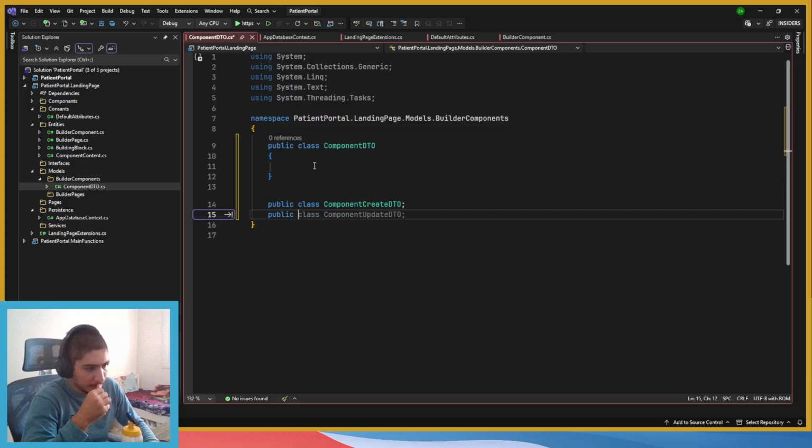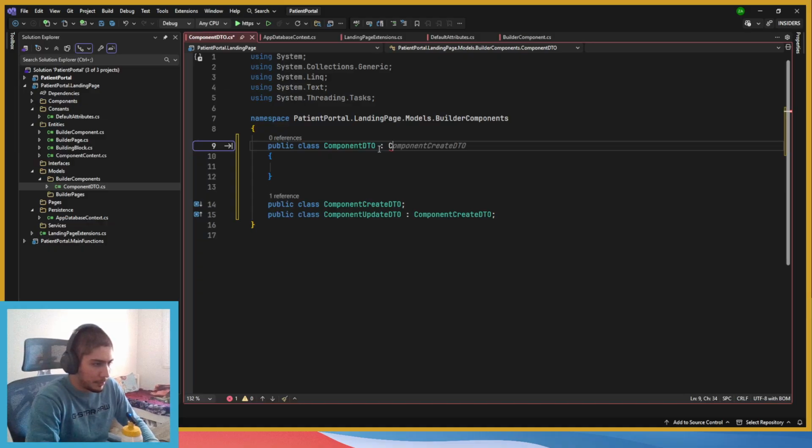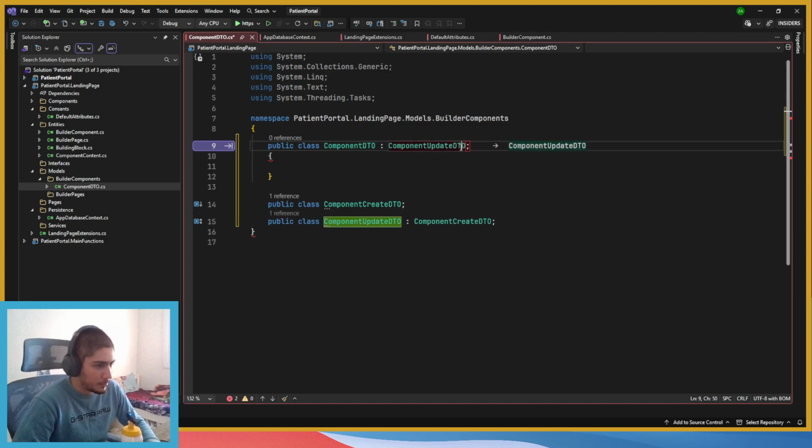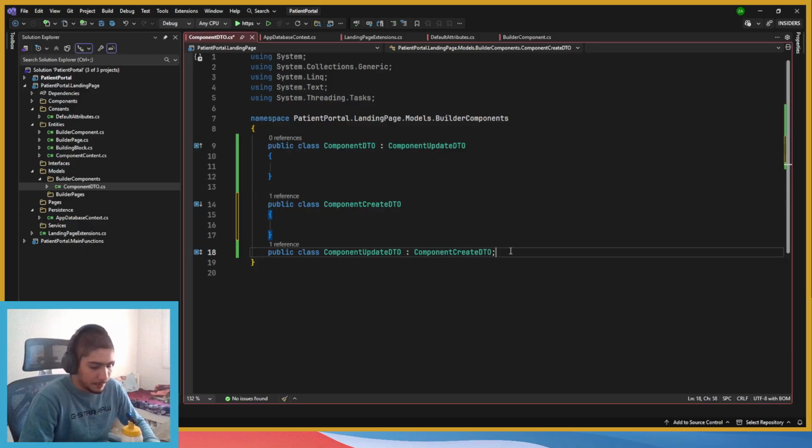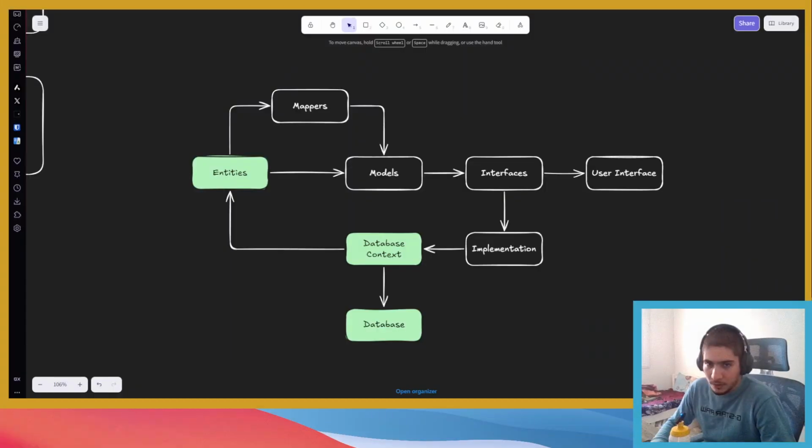And so the update takes from the create, and the component takes from the update. With this, okay, I remove this. This cool system will allow me to do the following. Okay, let me add the brackets, and then I'm going to show you in the web browser the cool things we can do.